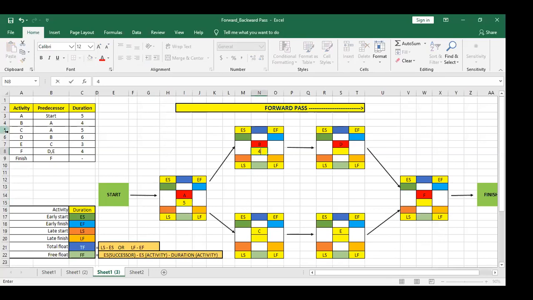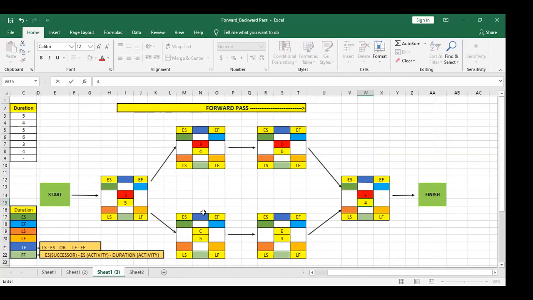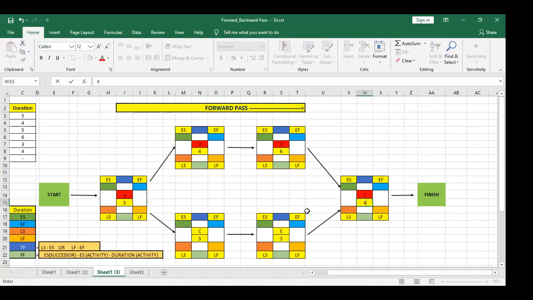From A, we have activity C, duration 5 days. From B, we have activity D, duration 6 days. From C, we have activity E, duration 3 days. From D and E, we have activity F, duration 4 days. And from F, we have finish. So this will be the diagram in front of you.